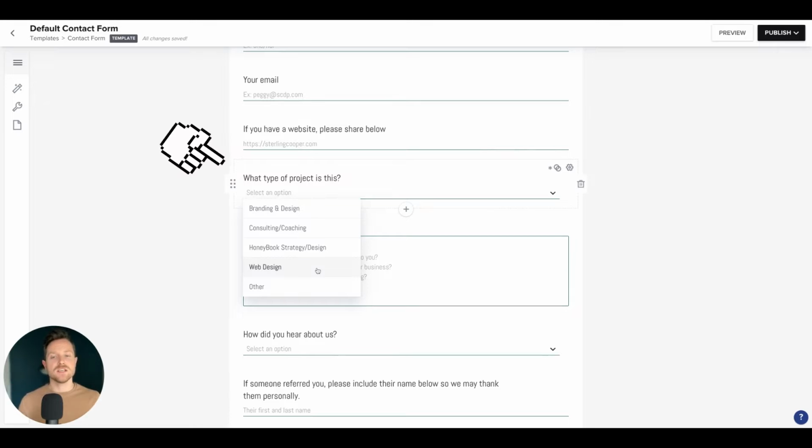And this is what I mentioned a minute earlier. So let's say I had a specific type of brochure or proposal that I want to send back to folks who are specifically interested in HoneyBook strategy and design. If they selected this, I can set up an automation that would trigger an email response plus a file that pertains to that project type. And then let's say someone inquired about a brand design project, a logo design, right? If they selected branding and design, there'd be a different automated experience set up.